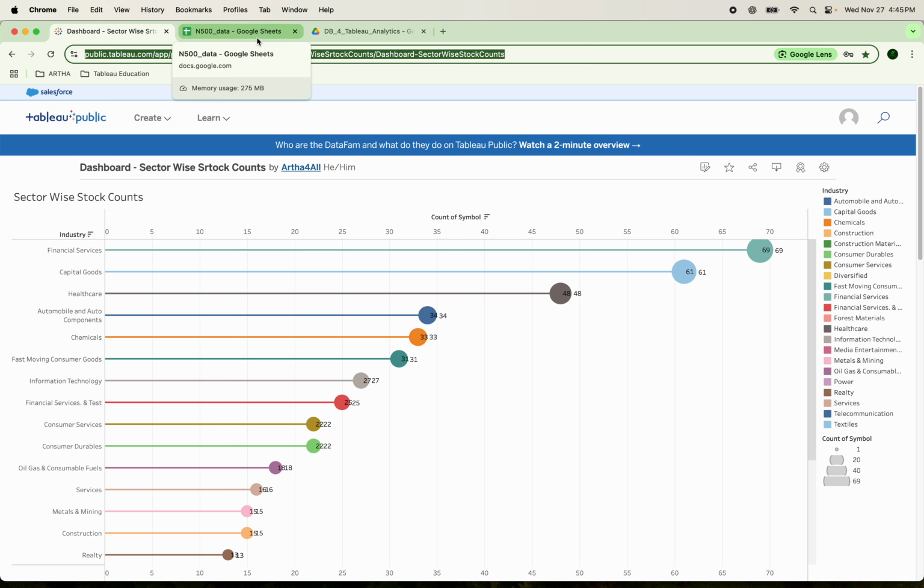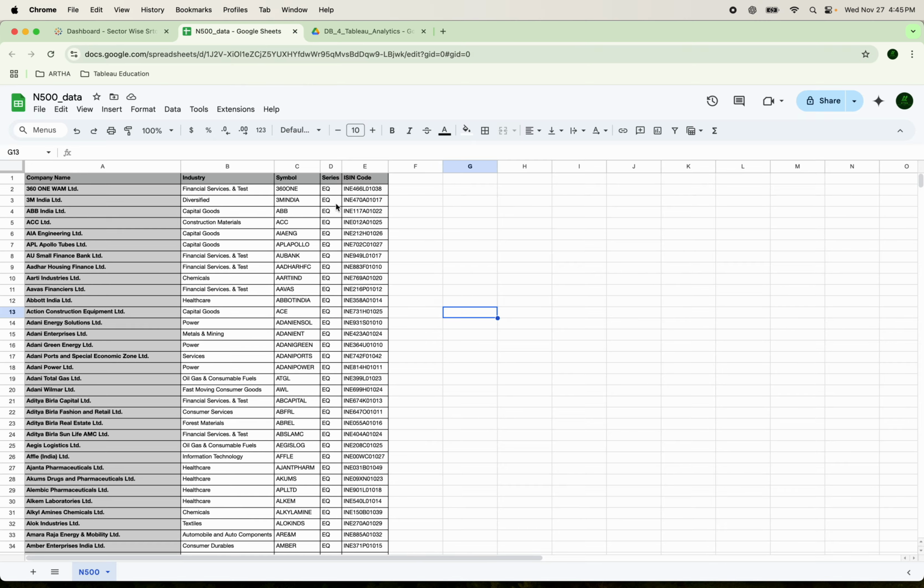What I'm doing here is connecting this to Google Sheets, which is also free. So this is a kind of free package. If you are willing to explore and learn, I think you can do really nice things in Tableau report development. So Google Sheet is free. If you just have a Gmail, then directly click on docs.google.com, create a sheet, and paste the data. What I did here is I took a Nifty 500 stock list.